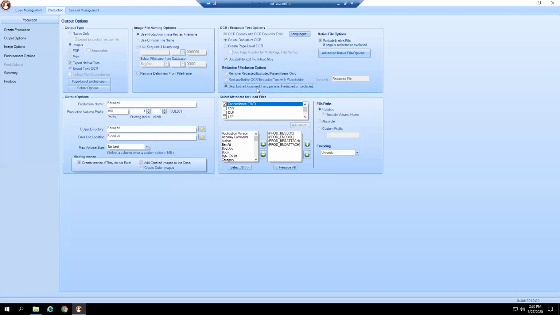Skipping an entire document is acceptable. No one's going to yell at you. They might come back to you and say, hey, why didn't I get all these particular text files? Then you just shout back, well, dude, they were redacted. But it might take you a while to figure out why those weren't produced. Then you'll be like, oh yeah, they were redacted.